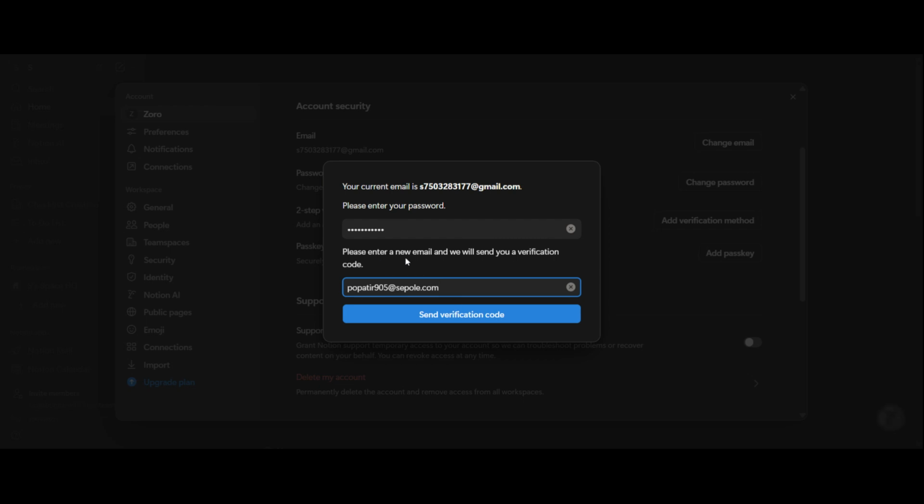Now you'll be asked to enter your new email address. Carefully type in the new email you want to use for your Notion account. Double-check for any typos to avoid issues later. After entering the new email, click on Send Verification Code again.